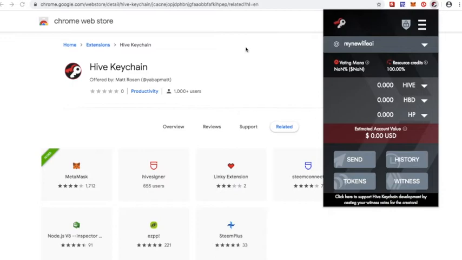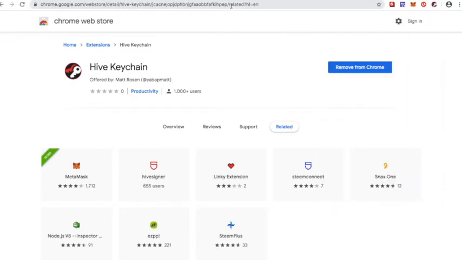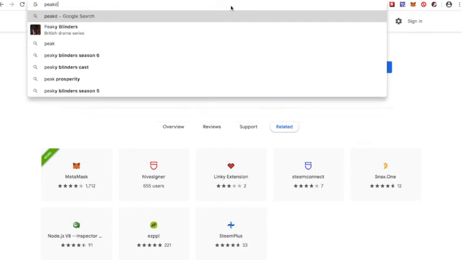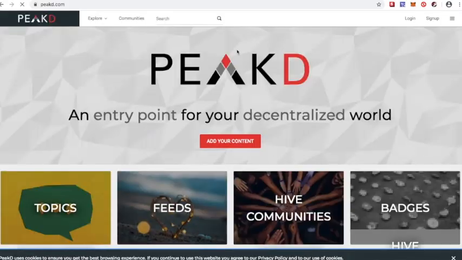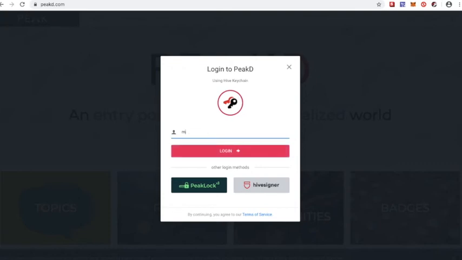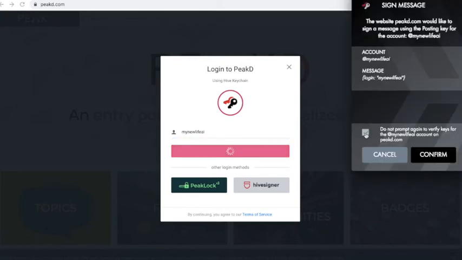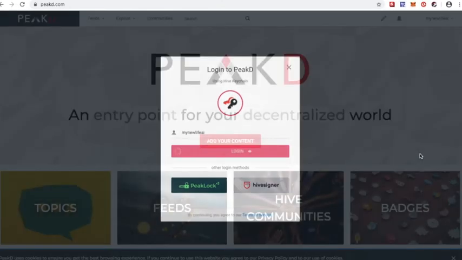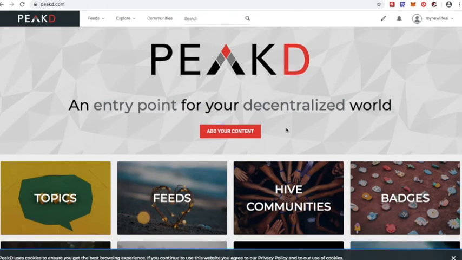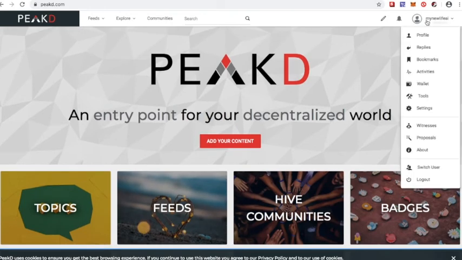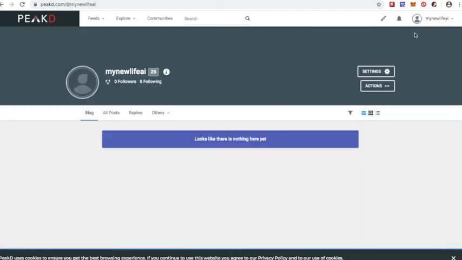Now that we have the Hive Keychain set up, we are going to go back to peakd.com. Head on over there. And now it's so easy to log in. You hit the login button. You put your new account username there. And you hit the login button. There you go. This is just verification that you want to do it. I always click that button, so I don't want to see that every time I log in. So we're in. We have now created a Hive account in less than 2 minutes.